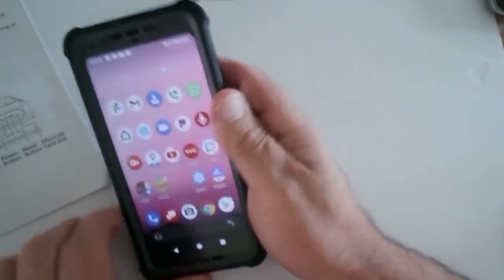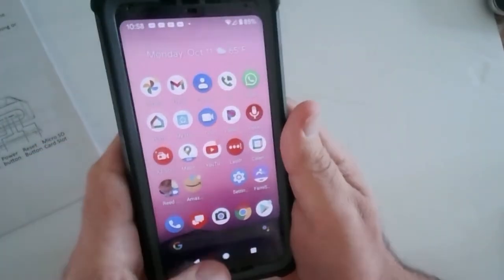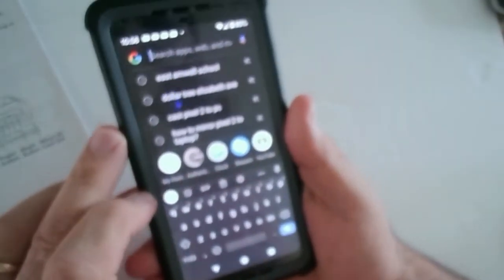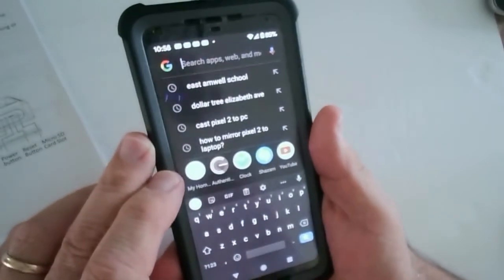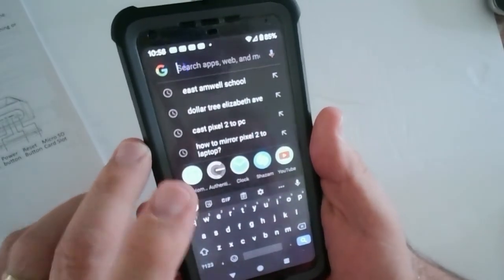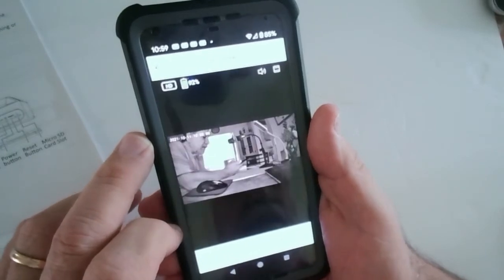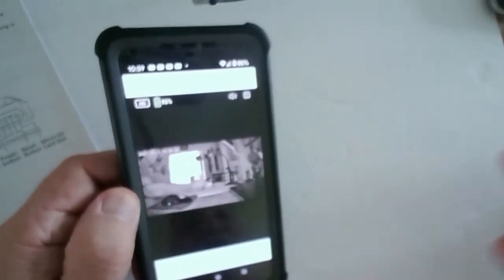Okay, I'm going to load up the app just to show a quick demo of what the app looks like. Unlock this. Okay, and it is called My Home Yell. It might seem like a weird name, but that's what it's called. Okay, and here's the camera right here. There it is.